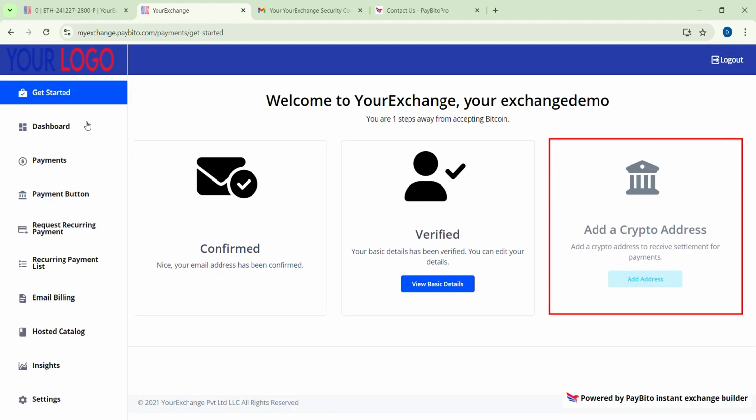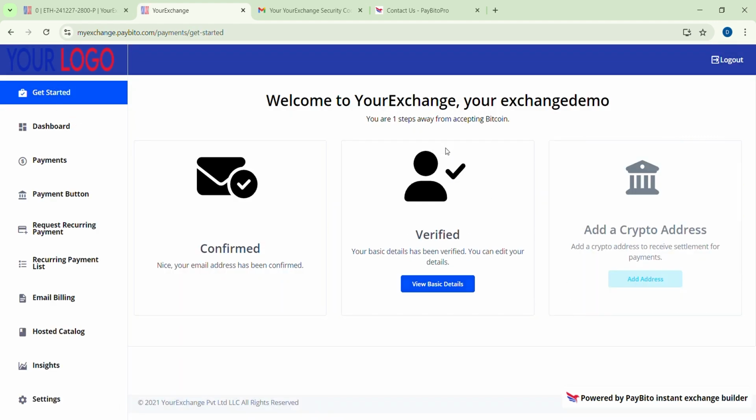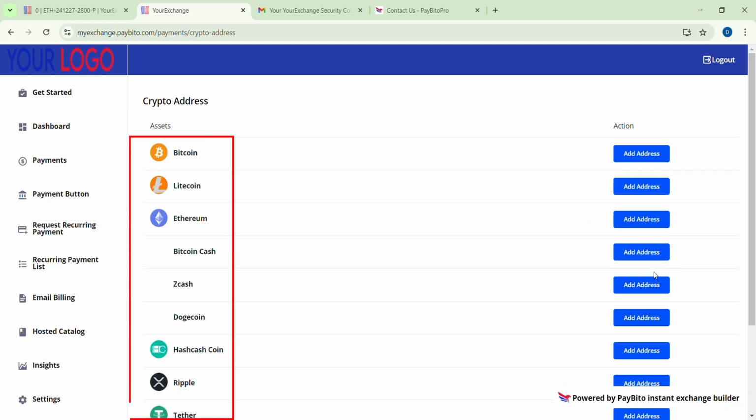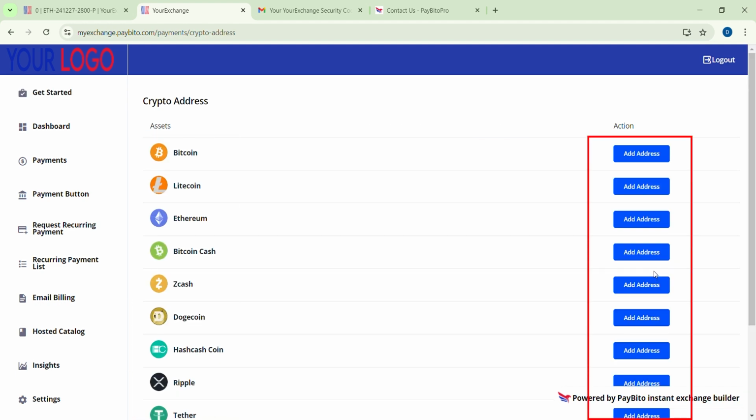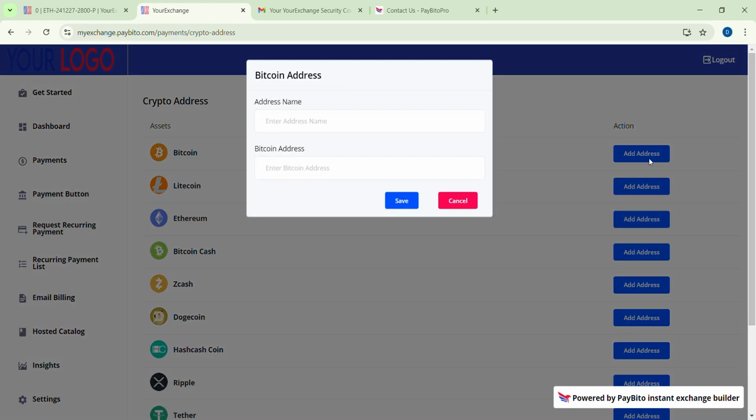Now click on the Add a Crypto Address button to receive settlements for payments. Now select the desired asset and click on the Add Address button. Fill in the details for finalizing the payment process.